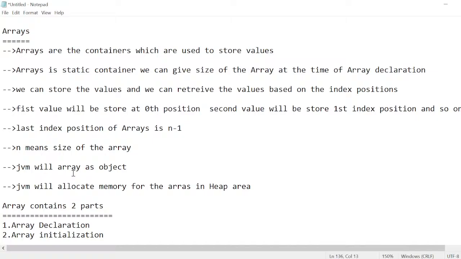JVM will treat the array as an object, and that is the reason JVM will allocate the memory for the arrays in the heap area.